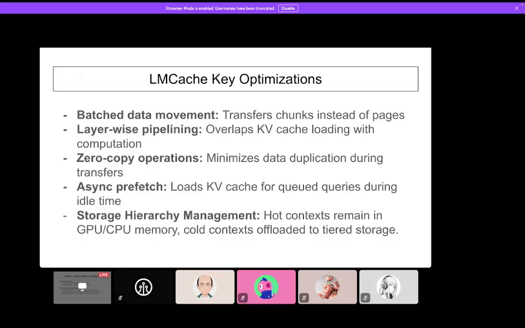And they implemented a storage hierarchy so that data can be in GPU memory, CPU memory, or on NVMe drives, or a back-end like Redis. So you've got a hierarchy of those, and data can be moved up and down between them. Those are the key optimizations that LMCache uses to get the performance that it gets.